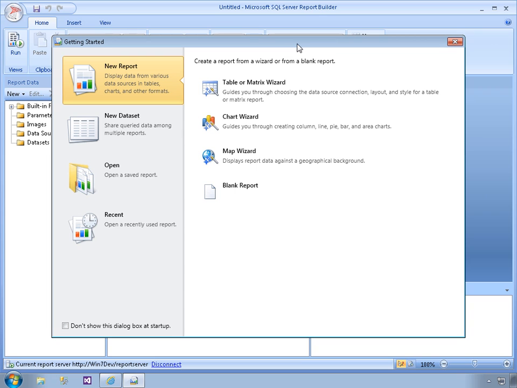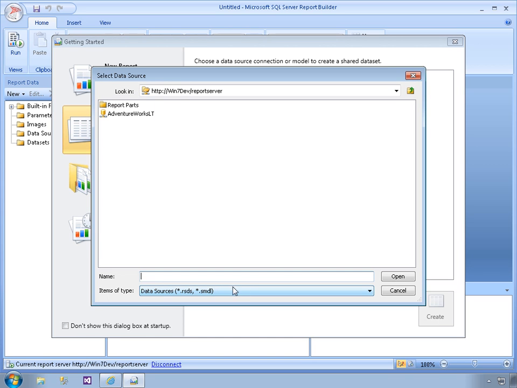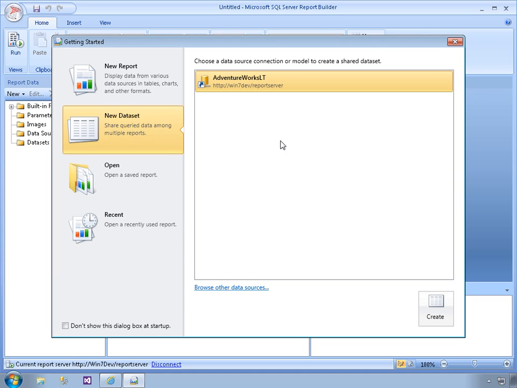All right, to make things easy, I've restarted Report Builder, and here I am within the Getting Started dialog box that appears when you start Report Builder by default. And remember that you can turn this off if you really don't want to see it every time you start Report Builder. So what I want to do here is select New Dataset. And this will, theoretically, list all of the data source connections that are available. But in this case, nothing appears, so I need to browse other sources and have that one right there. And so that causes it to appear within this Choose list.